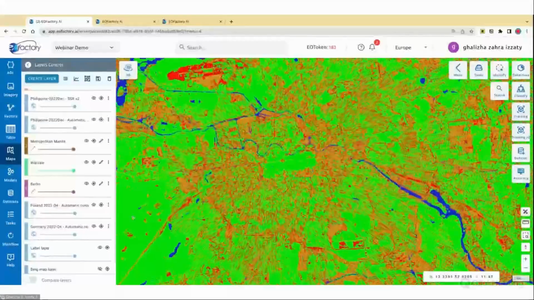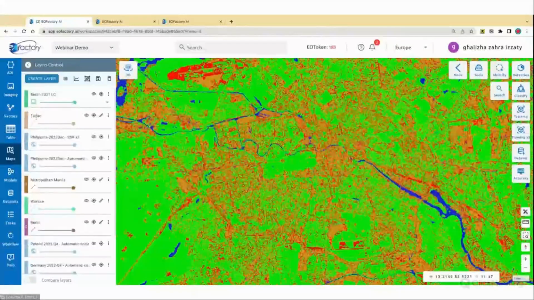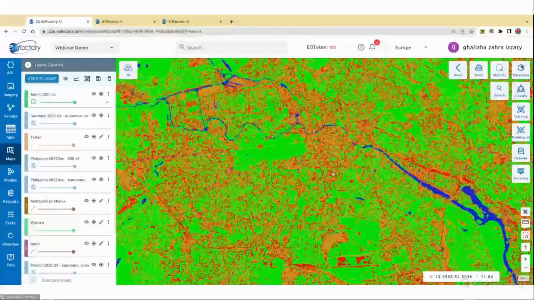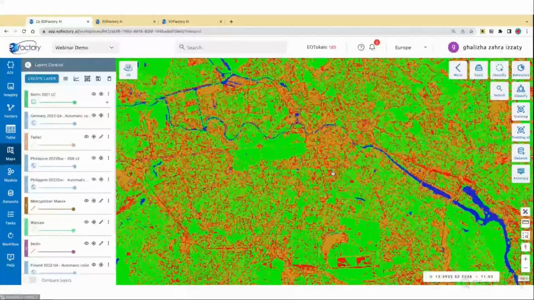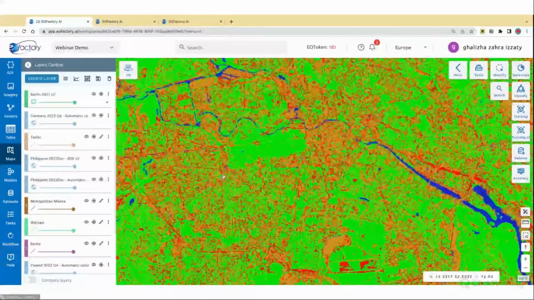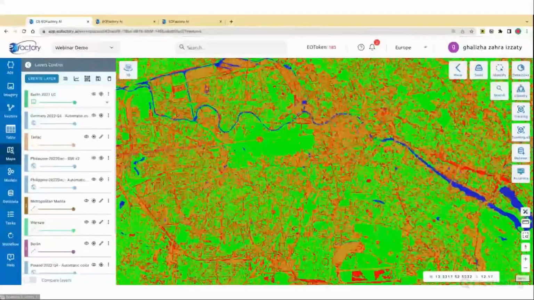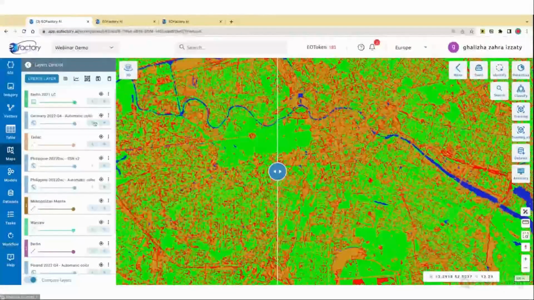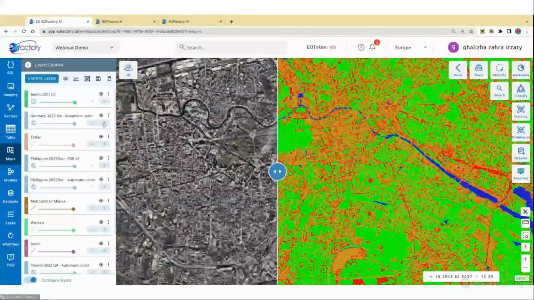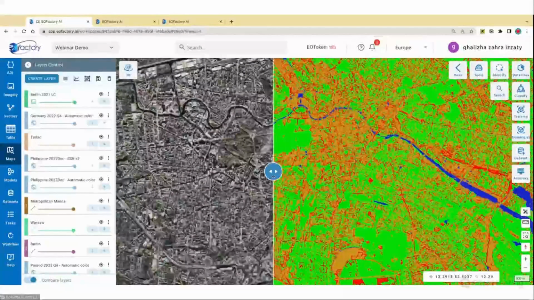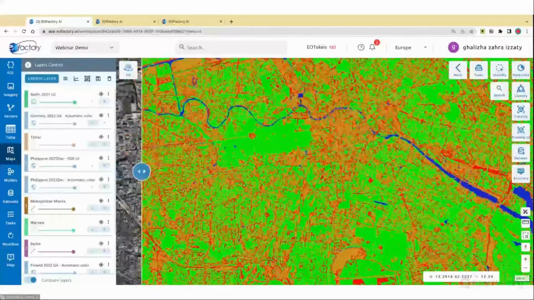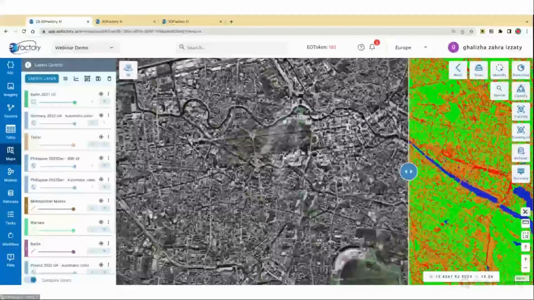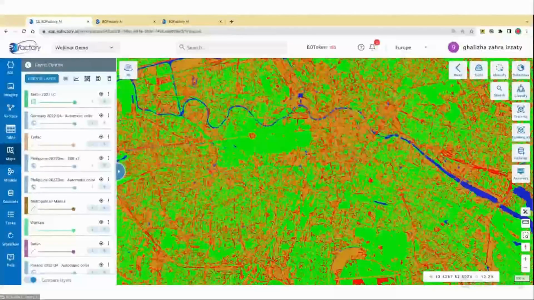I'm going to again compare the result to the base map. Wait, it's loading, sorry about that. Okay, it's loading now. I can make some comparison between the base map and the classification. So this is something that we can achieve with just a click of the preview.